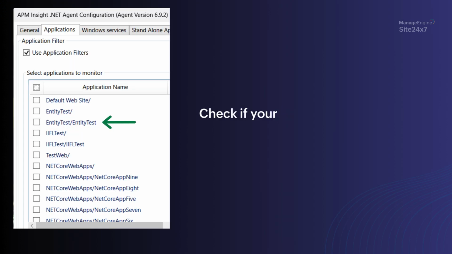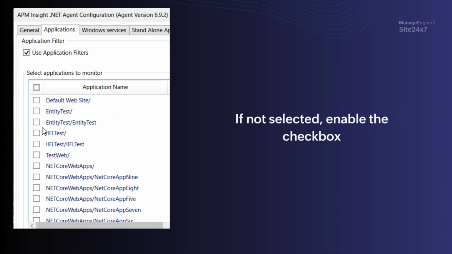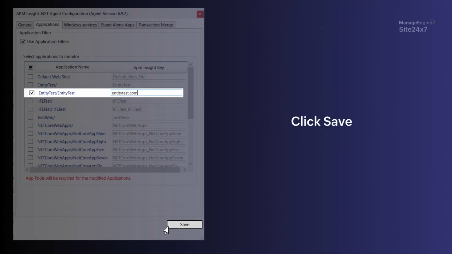Under the Applications tab, check if your IIS site or application is selected for monitoring. If it's not selected, enable the checkbox and click Save to apply the changes. Now open IIS Manager. Under your server node, click on Worker Processes to view currently running app pools.